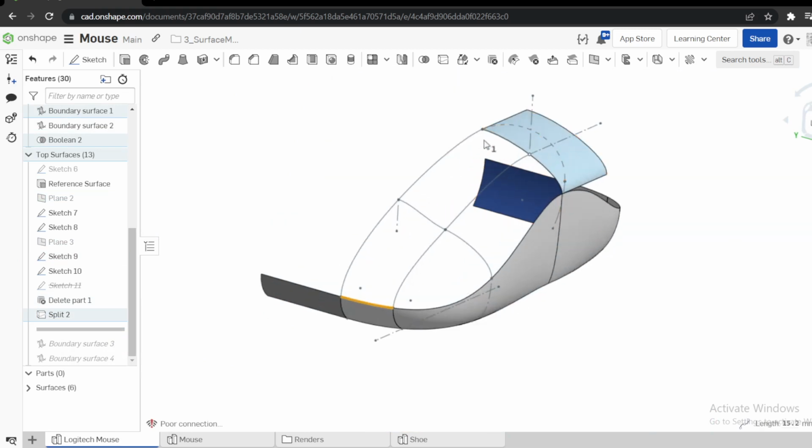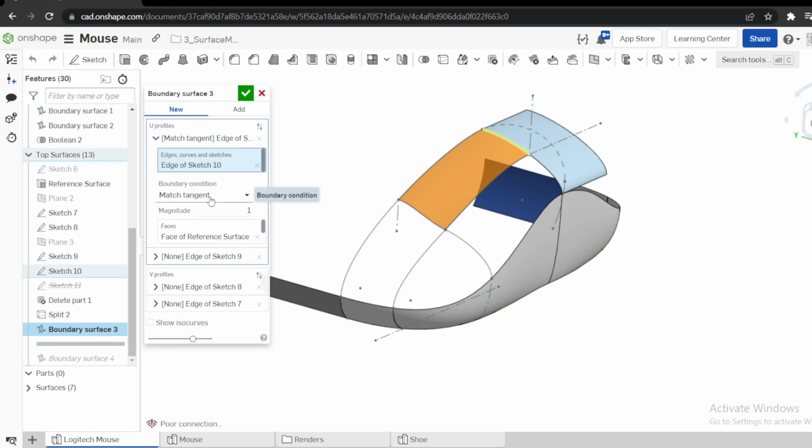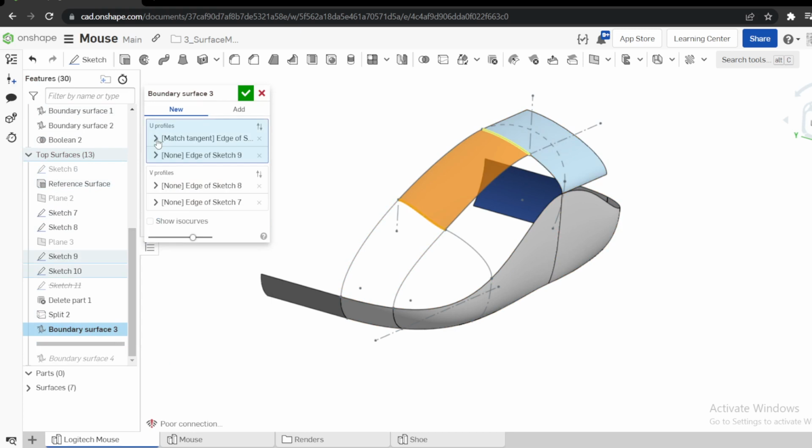Therefore, now I have this, this, and this. Now I can create a boundary surface. You can see the first boundary surface. I selected this edge here, and I used match tangent with this face because this face was the reference, to make sure they have the same tangent. Here I did nothing.